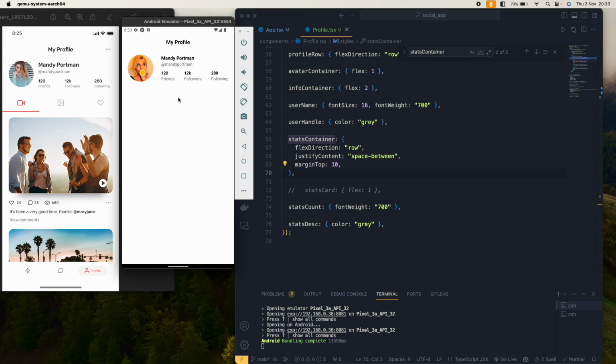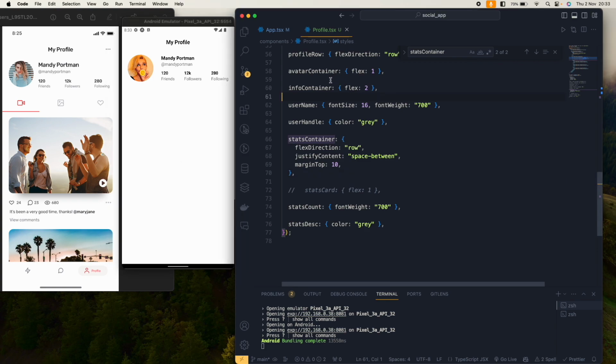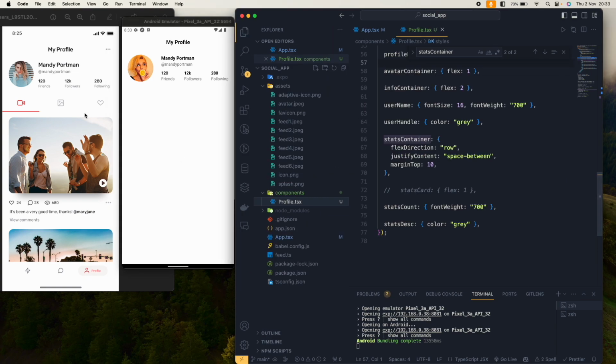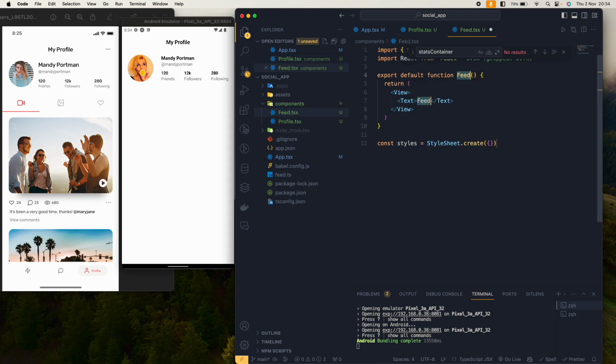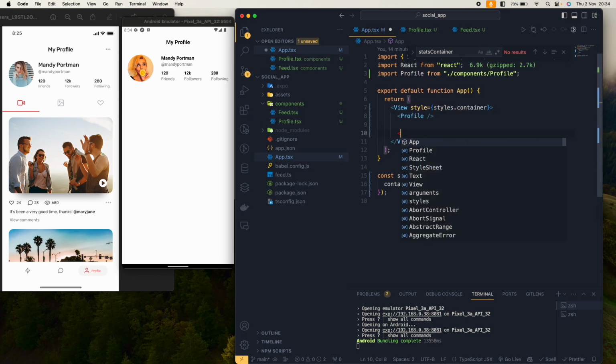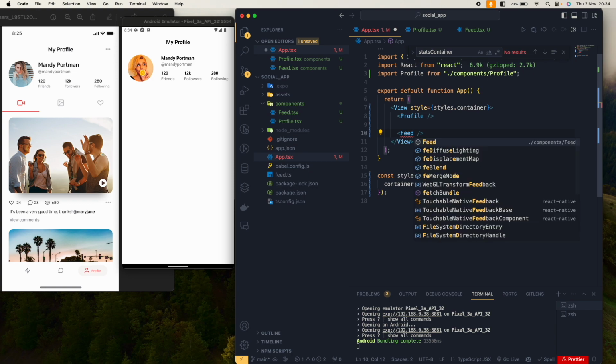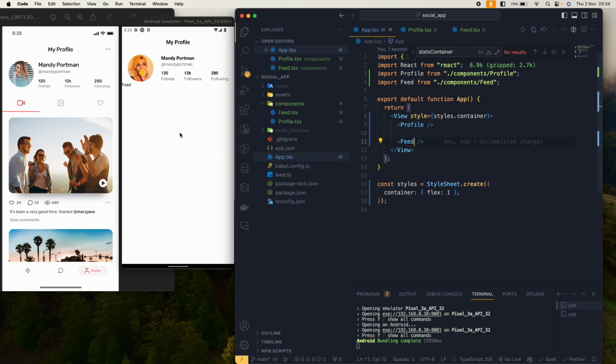So I think this is pretty much it with our profile component. Let's go on to the next component, which is the feed component, which is basically the social media feed posts that will be appearing. So let me just come here and put feed dot tsx. Then bring this into app dot tsx. Yeah, so as you can see, we have feed.